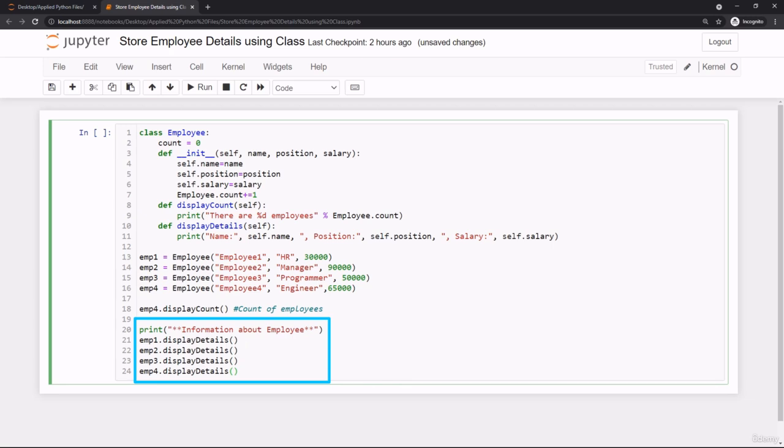We call that method here, called display details, to display the data for employee 1. The data for employee 1 will be name, then employee 1, position, then HR, then salary, and the salary for that employee 1. And we did the same thing for employee 2, for employee 3, and for employee 4.